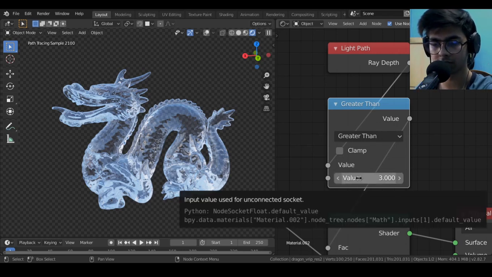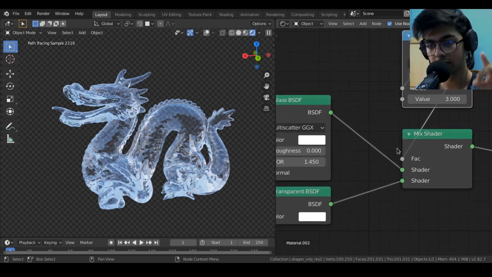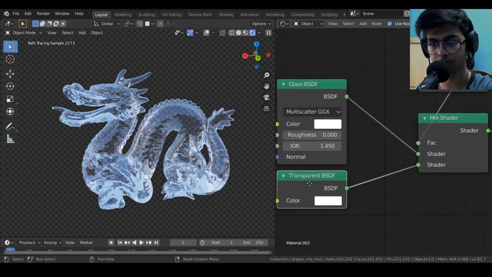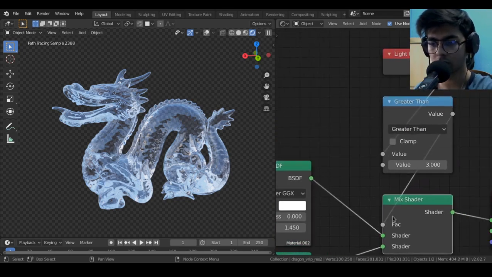And this value here, like I said, is the maximum number of bounces it will have before it becomes a transparent shader. So it takes the glass shader, then it calculates the light bounce. Here we have set it as 3. So first ray bounce, it is a glass shader. Second, it's a glass shader. Third, it's a glass shader. So we get 3 light bounces inside this object here. That is, it still considers the object to be having a glass BSDF.